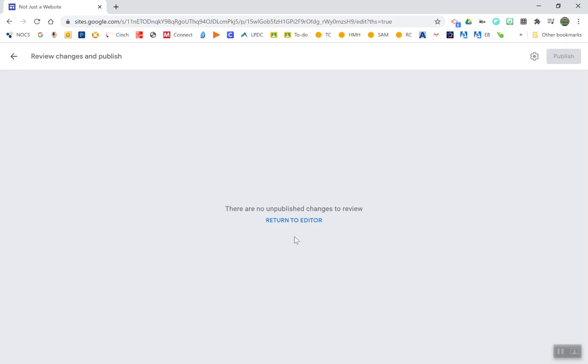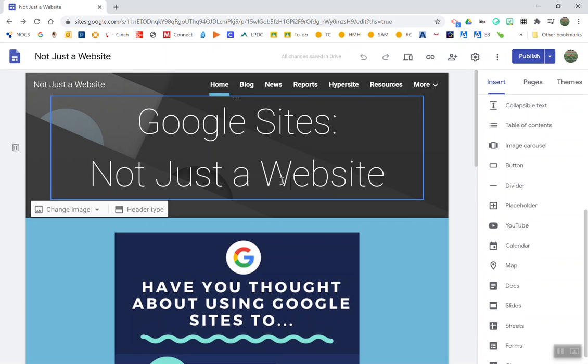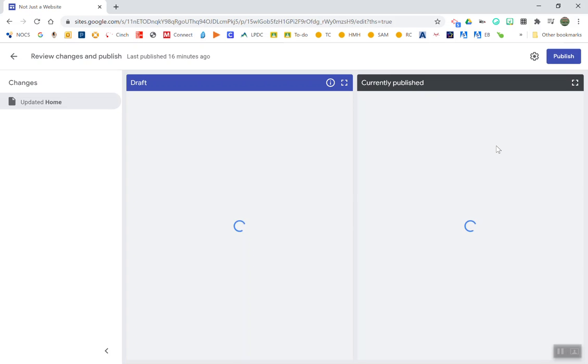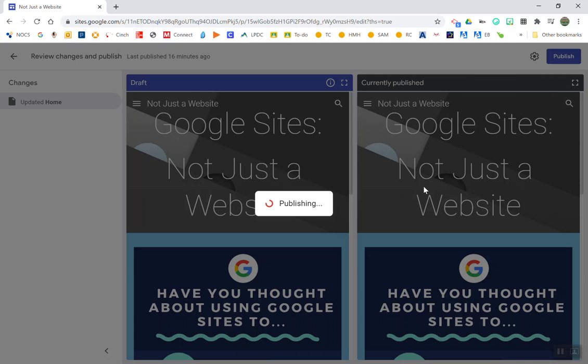It's going to tell me that I don't have any changes, so I'm going to make a quick space bar change, and I'm going to click publish. It's going to bring up what I currently have published and then the draft. I can view all of those changes, go back through things, and then when I'm ready, I can click publish and this site will become live.